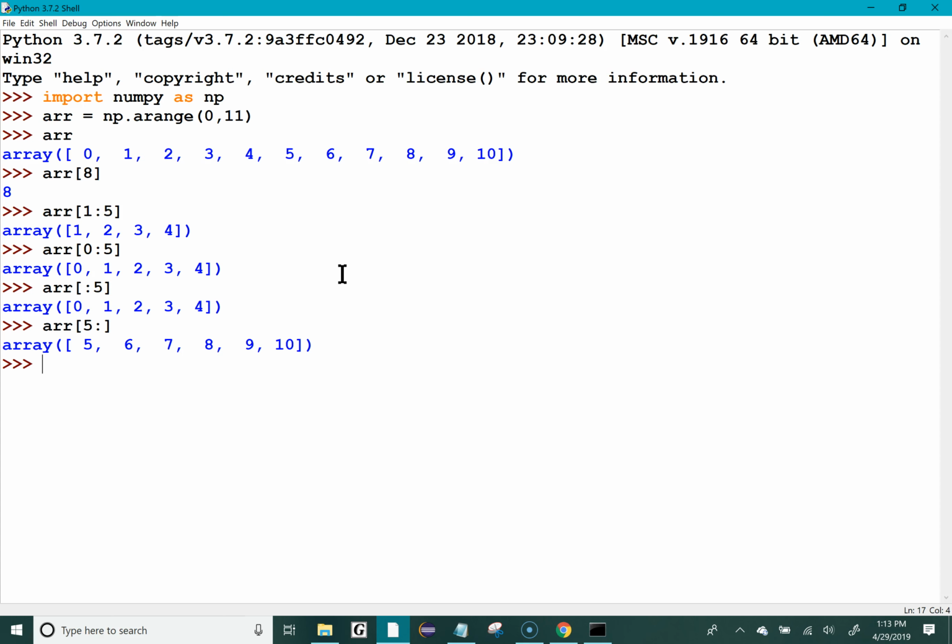The difference between Python lists and NumPy arrays is their ability to broadcast. So what we can do is take a specific slice from an array, and set all those values to a specific value.